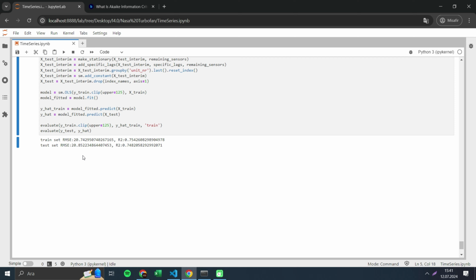What we can say here, the training RMSE and R squared are 20.74, indicating the average prediction error on the training data, and here indicating that 75% of the variance in the training data is explained by the model, and for the test set it indicates the average prediction error, and same here.